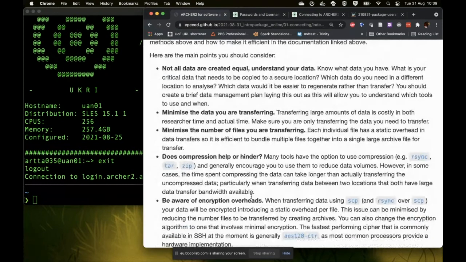However, having said that, there are some other useful tips around data transfer, and one of them is minimize the data you're transferring. Transferring large amounts of data is costly for both researcher time and actual time. Managing a large data transfer is pretty full on and can take a lot of time, because often it has to be split into chunks and reformed at the other end. You may find that the connection of the place you're transferring it to is a little unstable, so it stops halfway through and you have to pick up the pieces and restart, or do it in a way that can be restarted.